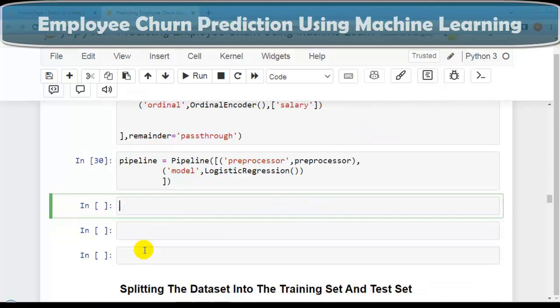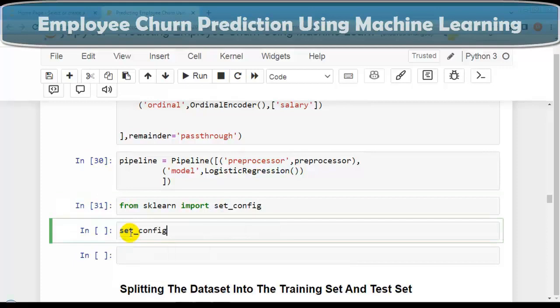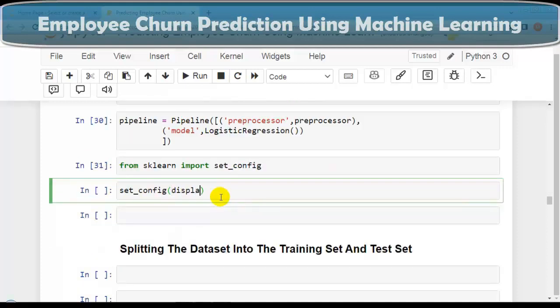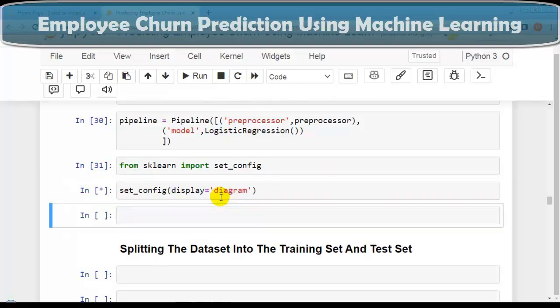This one. We can also visualize this created pipeline using sklearn. So let me import from sklearn. Let me import the set_config module. Let me execute this cell and let me use set_config. And here we have to set this display parameter to diagram. Let me execute this cell.